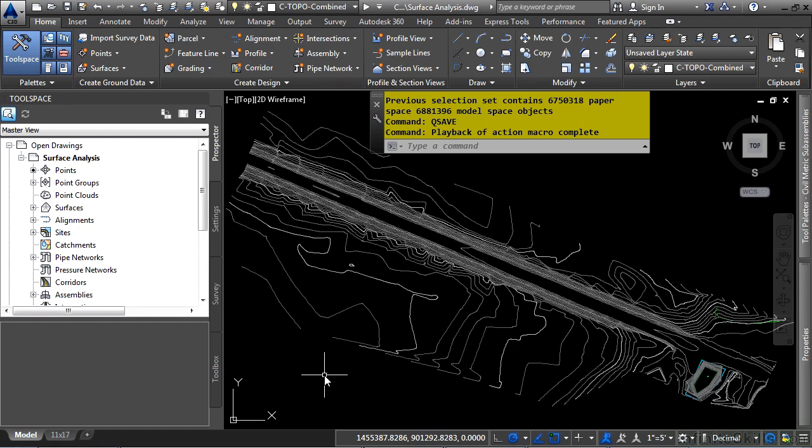In this video, we will discuss surface analysis. If you'd like to follow along with this video, please open the file surfaceanalysis.dwg located in the training folder as discussed in the Working with this dataset video.